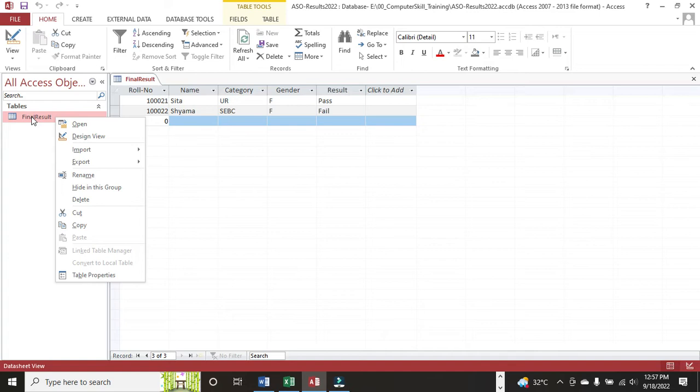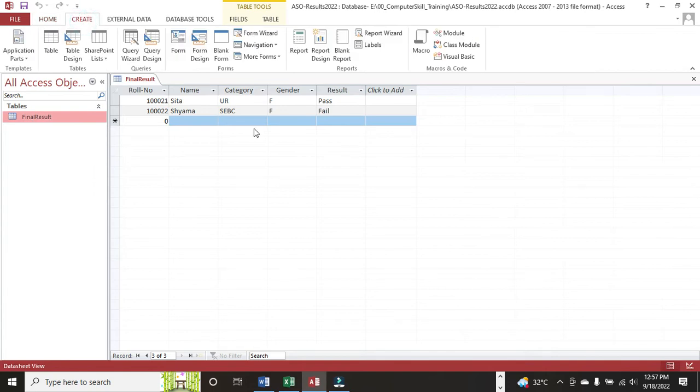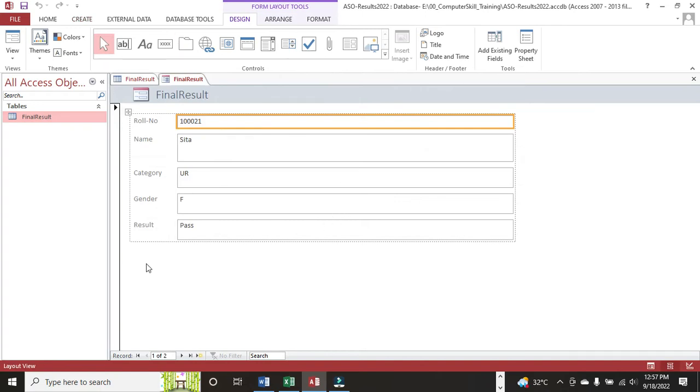We select the table, then go to Create, and we create a form out of it. See, if we just create a form out of it, then you are seeing you have a roll number, name, categories, gender. So whatever records you have, it is already showing as a form. This is the first record. If you go to the second record, this is the second record.